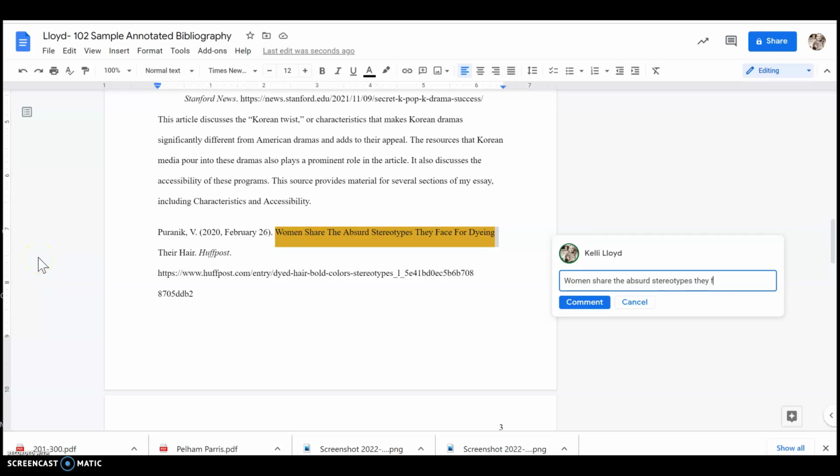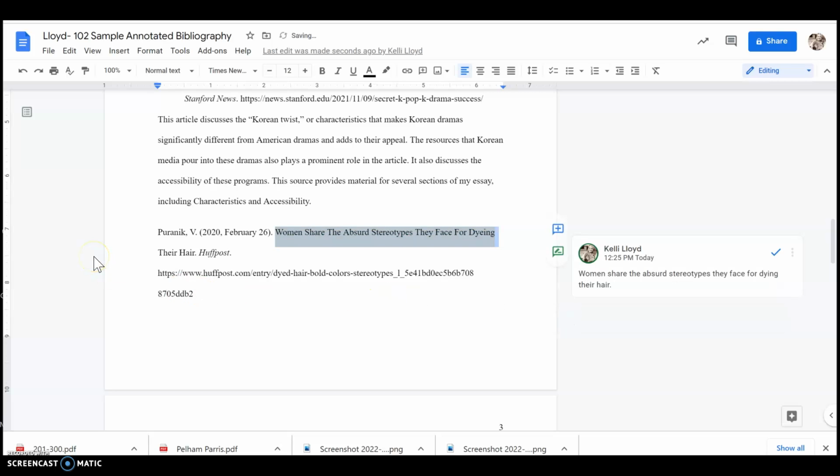Stereotypes they face for dyeing their hair. Okay, period. We're going to end it there. So make sure that you fix that for your works cited page. And I made all these notes on your annotated bibliography. I just felt like it needs to be something that needs to be discussed again too, so that you're aware. Okay. The last thing is that a lot of your citations look like this.